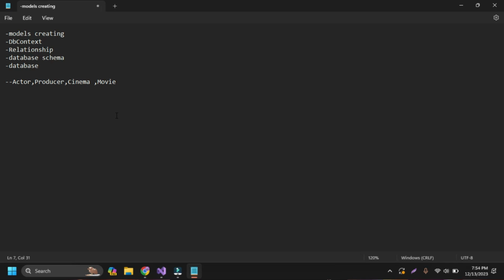And certain things are the properties of a movie. You can just notice over there, if you are watching the movie, if you are choosing the movie, there is a relationship between the actor and then the producer and then the cinema, right? So I think you are getting the overall idea about the project. Now let's get into the actual coding.